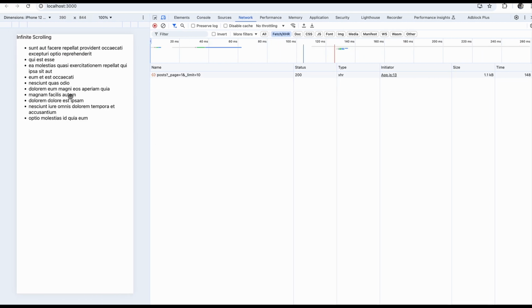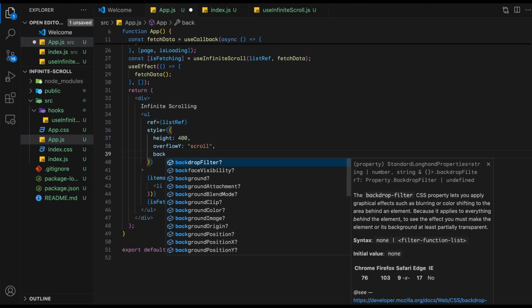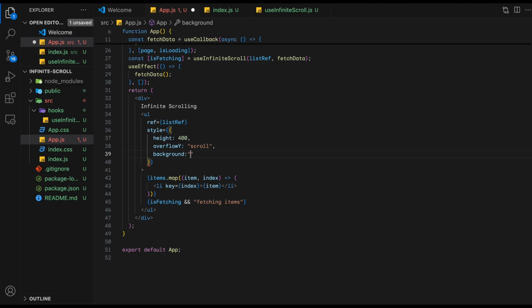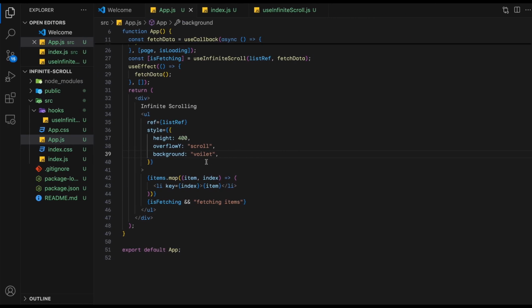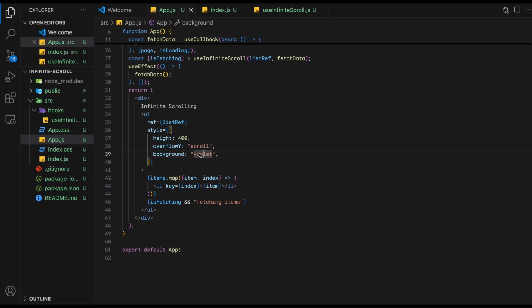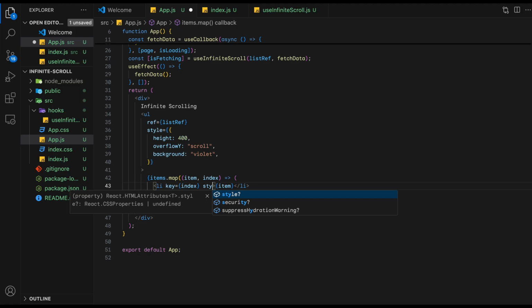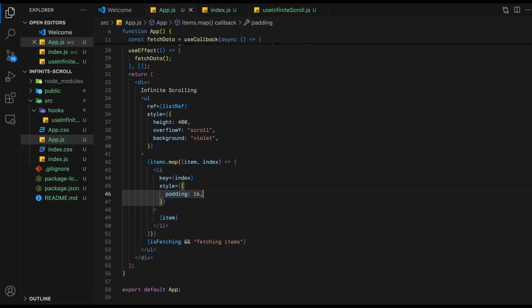Okay, let's just send the request, and let me do one thing. I'm going to color the background of this thing, violet. Also, the height is pretty big, so I'm going to give some padding because I need to adjust the height, since I'm fetching 10 items at a single time. This is the option that I have.